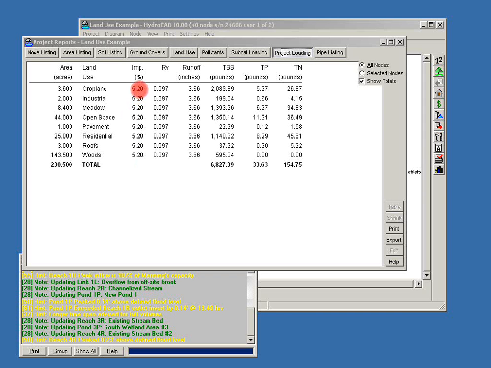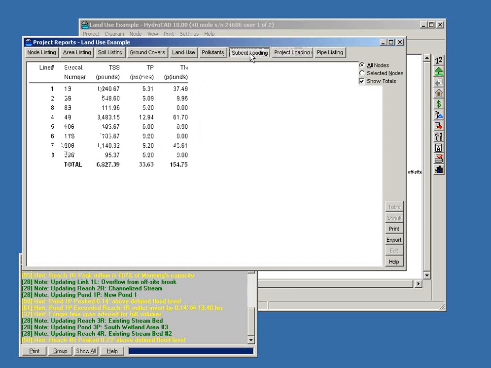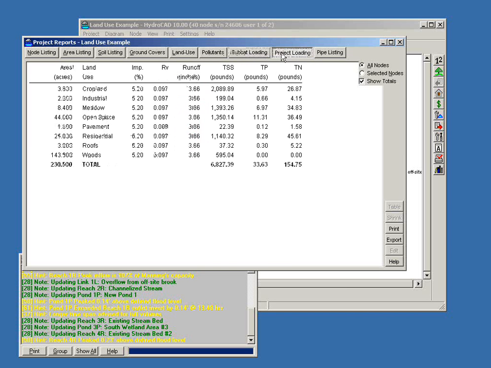If we were to change that and calculate it by subcatchment or other means, then we would see this imperviousness change. Similarly, the runoff coefficient is the same for each land use because the imperviousness parameter is being used identically throughout the project. Same with the runoff number, the depth of 3.66 inches. So we can view the loading information in several different ways here, on a subcatchment by subcatchment basis or project-wide.